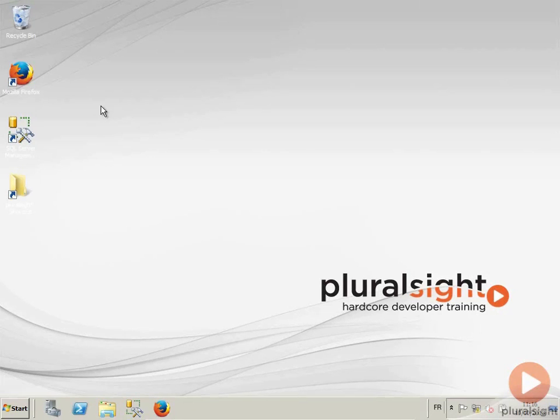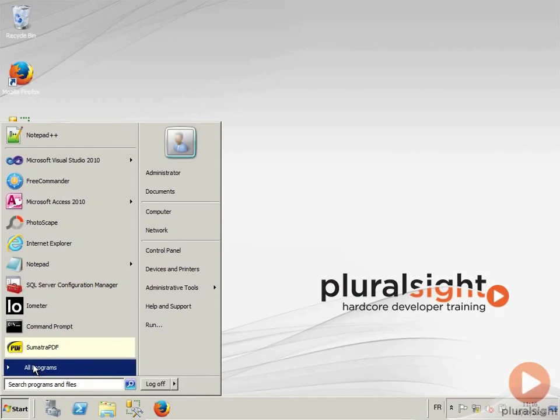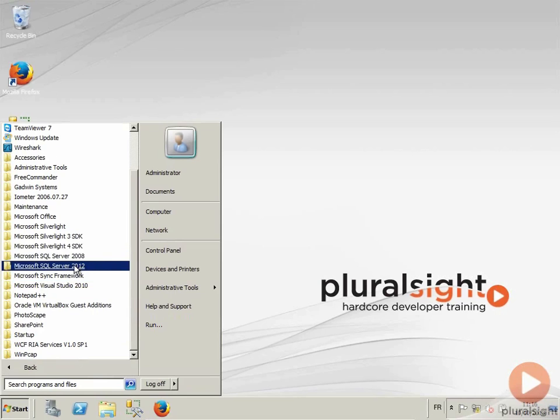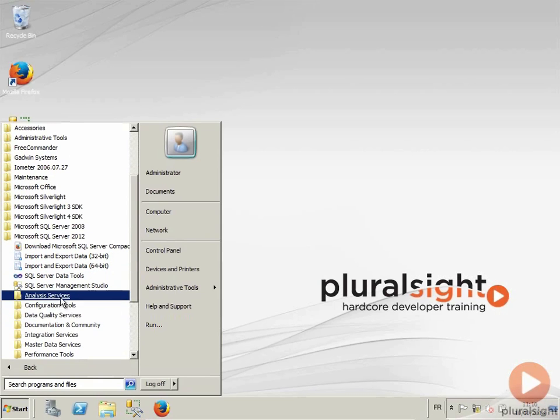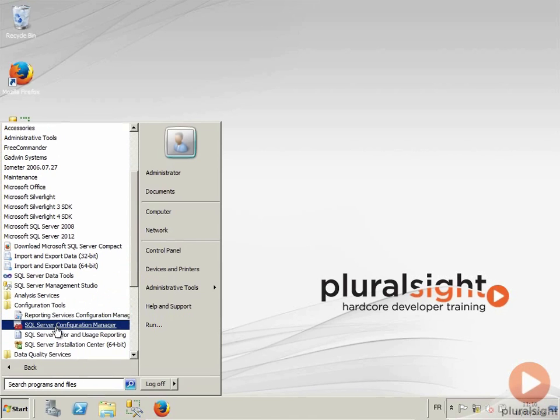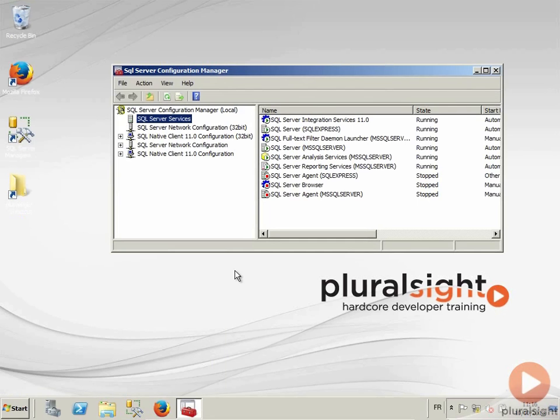Let's see that in practice. Here on our server, we will go to SQL Server 2012, to the configuration tools, and we will open the SQL Server Configuration Manager. This little tool allows us to manage the services, which are started or not, all services of SQL Server, and we can also manage the network configuration.